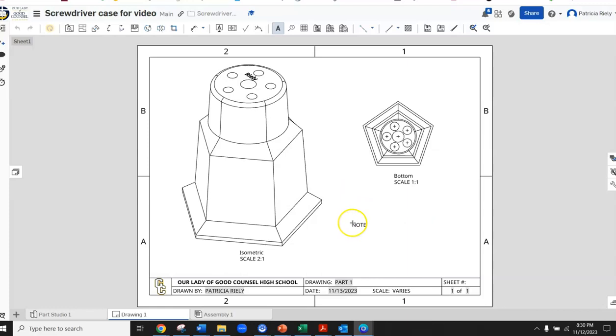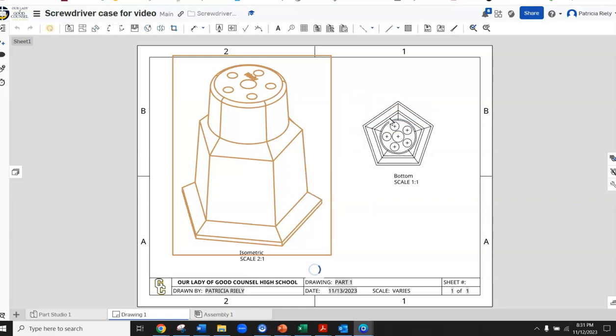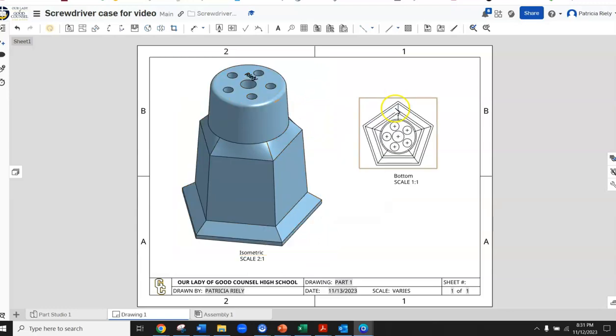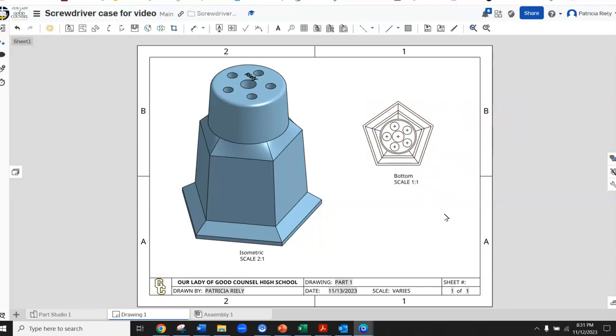Okay, so is there anything else? One more thing. I'm going to escape out of that. I'm going to turn this little box on again, and I am going to do 2 things. I'm going to say show shaded view. So it's shaded that. I'm also going to come back on and hide the tangent lines. I'm going to do the same thing here. I'm going to say hide the tangent lines, just in case there's a problem there.